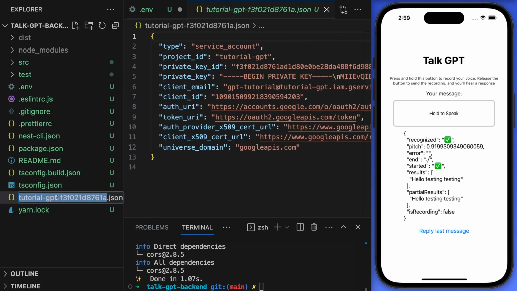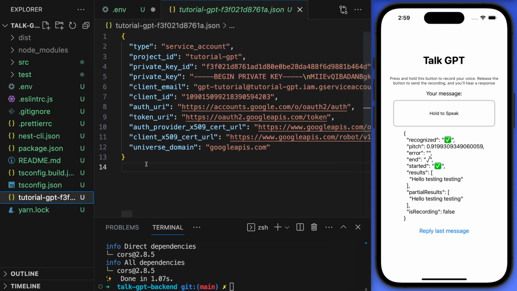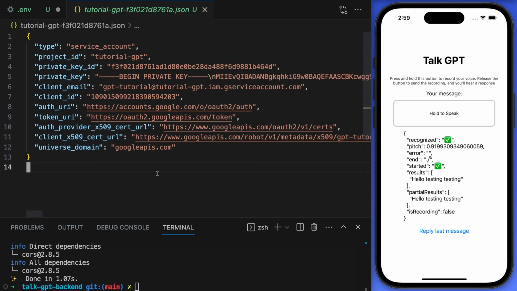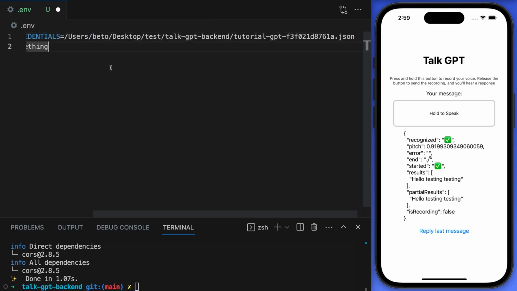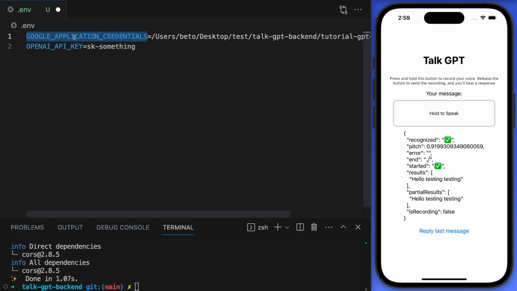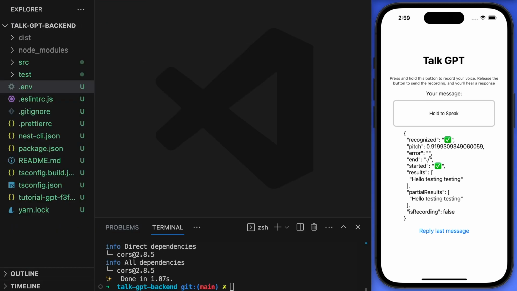Oops, and I just showed you my credentials, but I don't really care because I'm going to delete this project anyway. So if you want to look at the credentials, they are going to look something like this. And yeah, so let's just close this out and paste this name here. Basically I'm putting the route to this JSON file, and now we can use these credentials with this environment variable. So let's hit save, close, and let's keep moving.